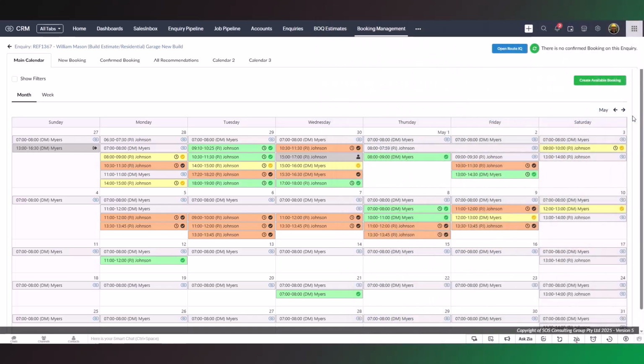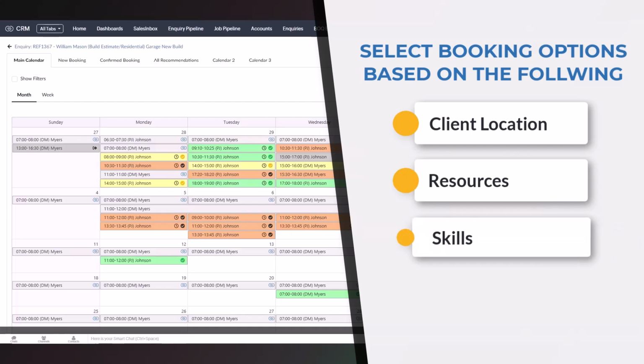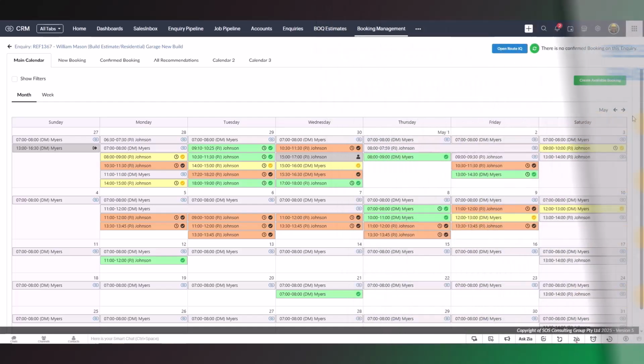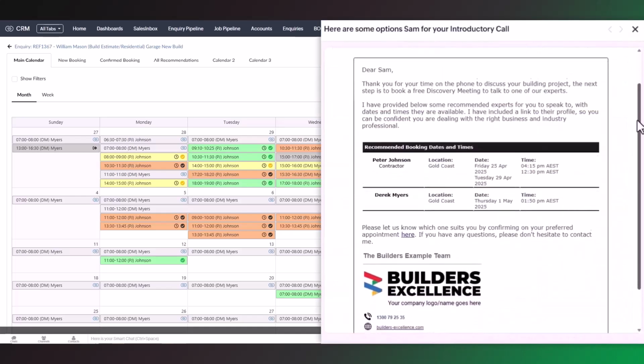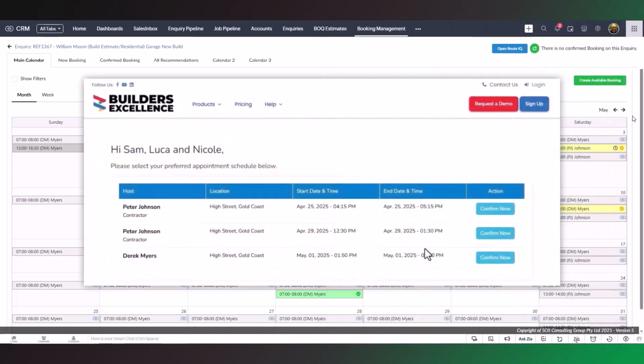Using recommended bookings, you can select the booking options based on the client's location, resources, skills, or personal preference. A recommended booking is used to suggest date and time options to customers. You can send an email that lists the options with buttons for customers to select their preferred booking date and time, which is then automatically confirmed.